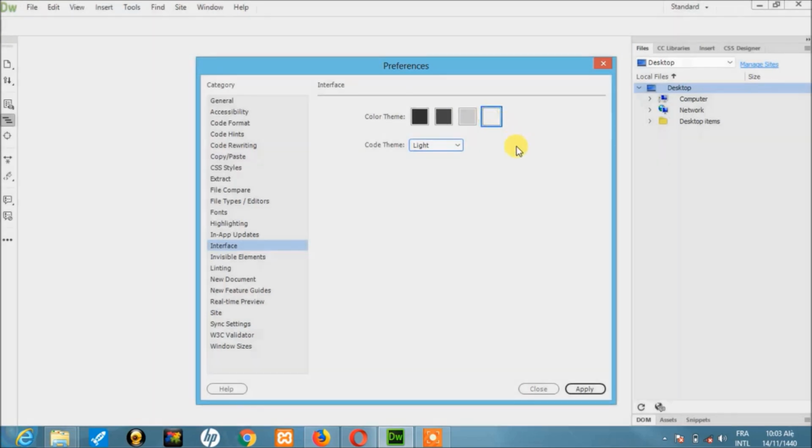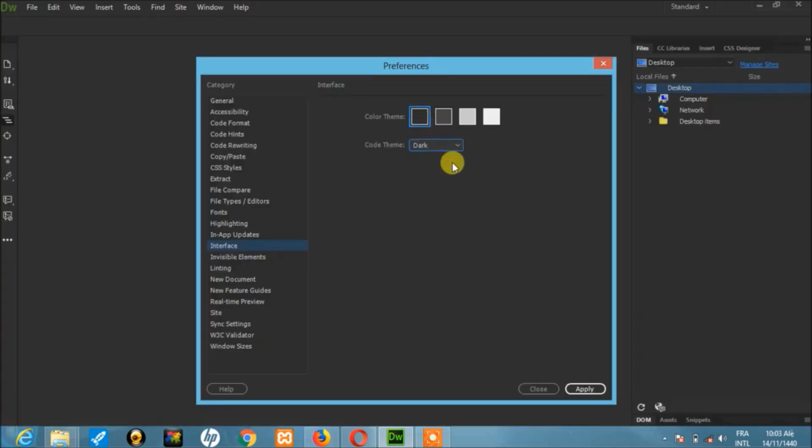Then look at this one again. The feel of this is much lighter than the other three. But for me, I prefer this. This is cool. It gives a kind of cool, not too picky color. All right, so you don't really need to click apply. Once you select the color theme, it immediately reflects at the background.